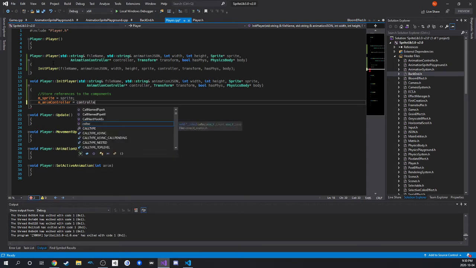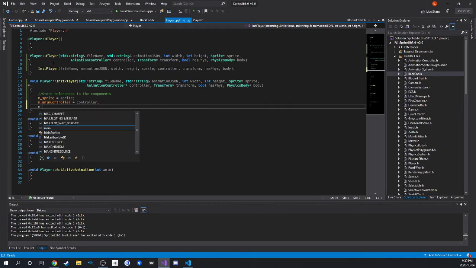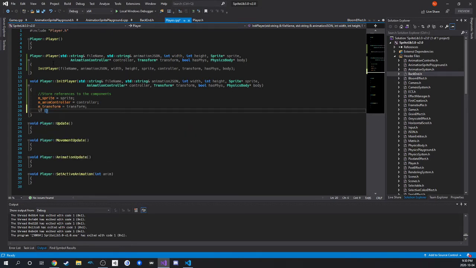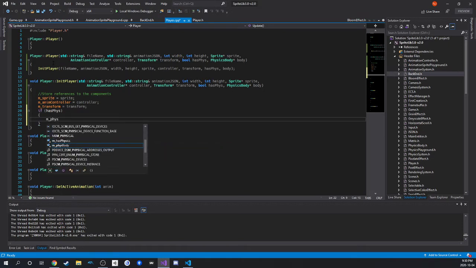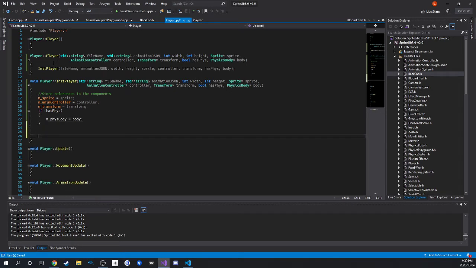Oh, sorry, I called this one controller. So then I can differentiate transform from transform. And then if has physics, M physics body equals body. There you go. That's all.